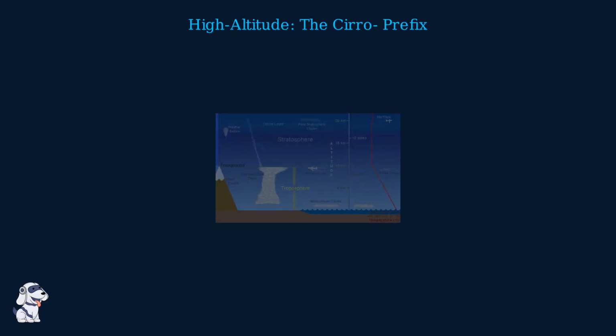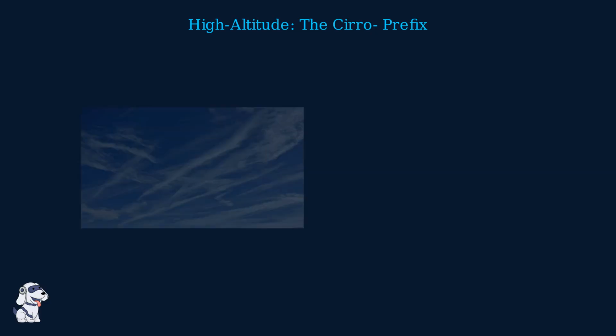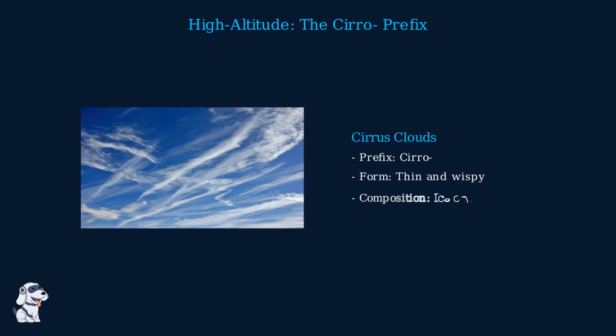Clouds are categorized by their altitude. Cirrus clouds form in the highest reaches of the troposphere, where temperatures are freezing. The prefix cirro identifies these high-altitude clouds. They appear thin and wispy because at such extreme heights, they are composed primarily of ice crystals rather than liquid water droplets. Because the air is so cold above 6,000 meters, water vapor undergoes deposition, turning directly into delicate ice structures.